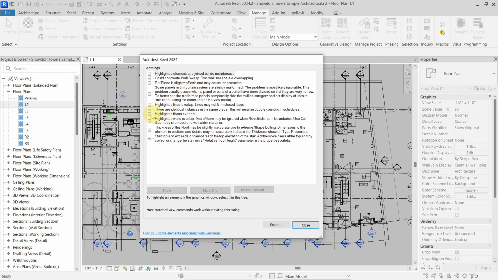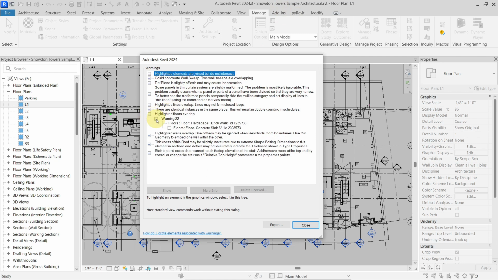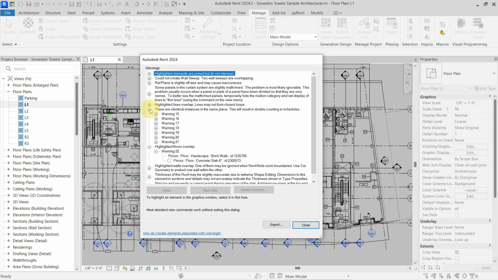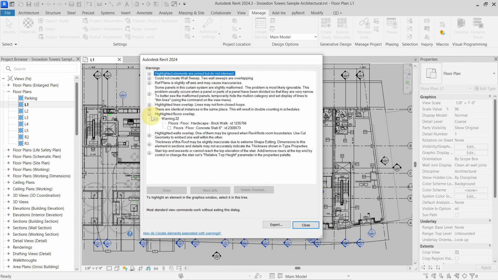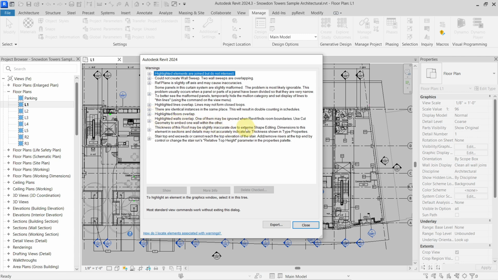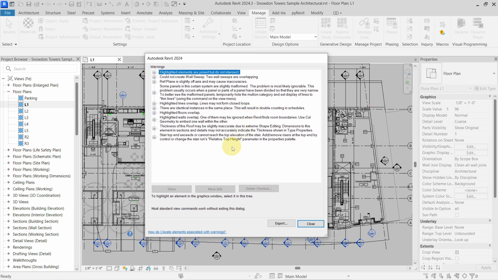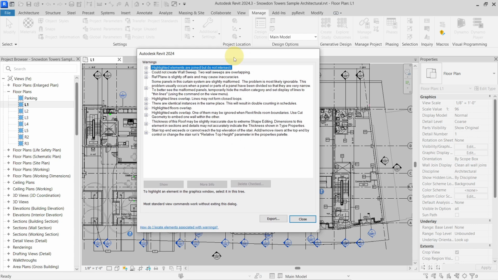As you can see in this sample model, I have some warnings. Some of them are highlighted floors overlap, and you can see them directly and go one by one, but this is really time consuming. If you have a large project with hundreds and hundreds of warnings, it will take you forever. So you can process this with Dynamo, and this workflow is pretty useful for BIM managers and BIM coordinators. So I'm going to show you how I am processing this in my projects.